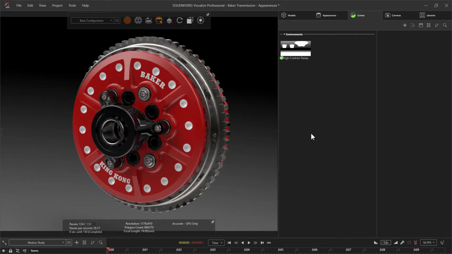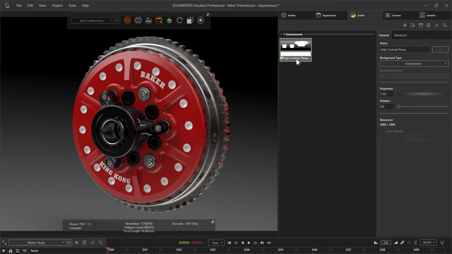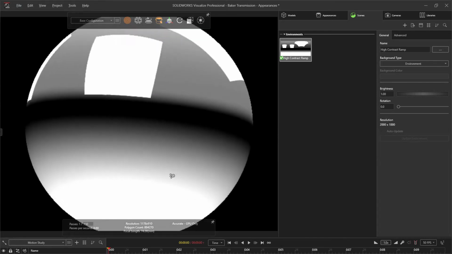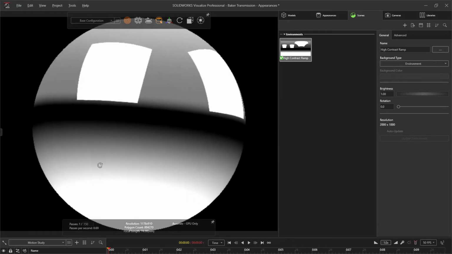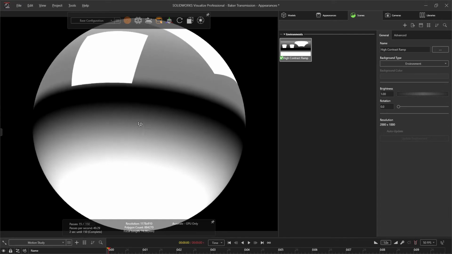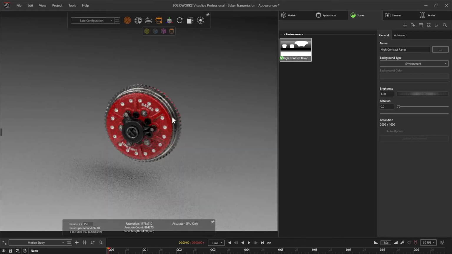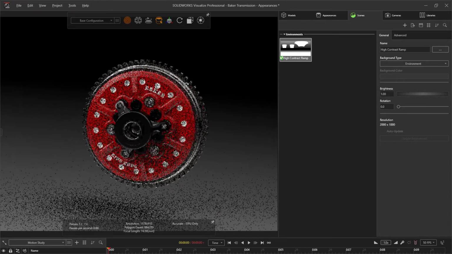Now, everything changed in terms of its look. That's because we have an environment that came in the default project called High Contrast Ramp. And this actually looks fantastic. It might be the one we end up choosing. High contrast refers to the fact that it's a grayscale, monochrome, white to black, high contrast image. If we zoom out, we can see that this is actually just a sphere, and that sphere has those different colors which produce those reflections and everything else that we see.